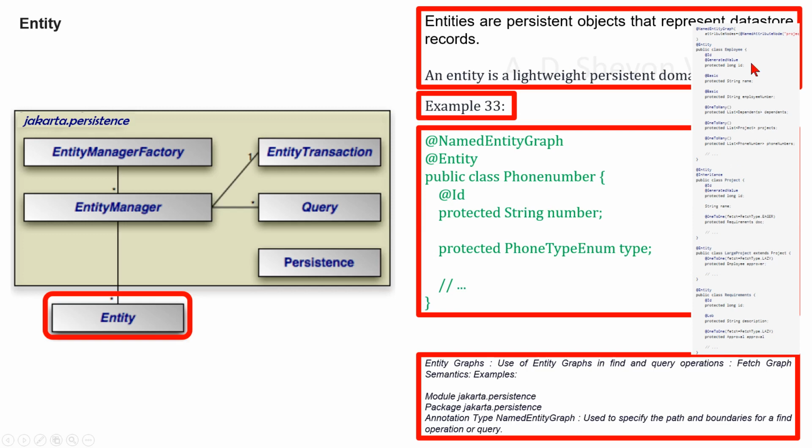In this example here, the employee entity's primary key will be fetched, as well as related project instances, whose default fetch graph ID, name, and doc attributes will be fetched. The related requirements object will be fetched according to its default fetch graph.